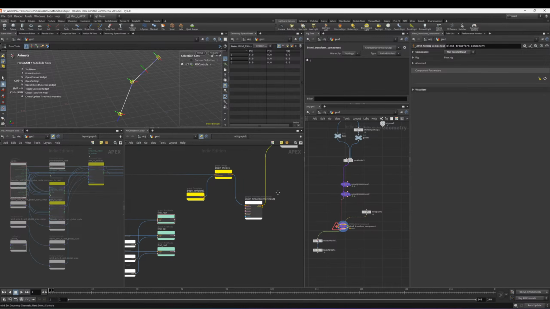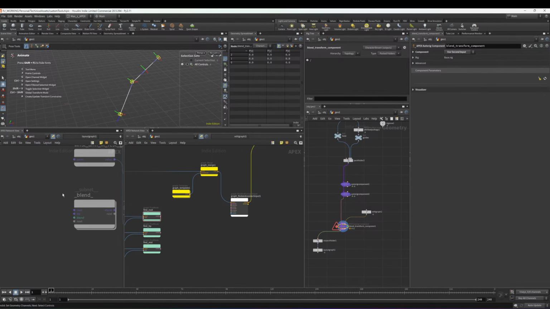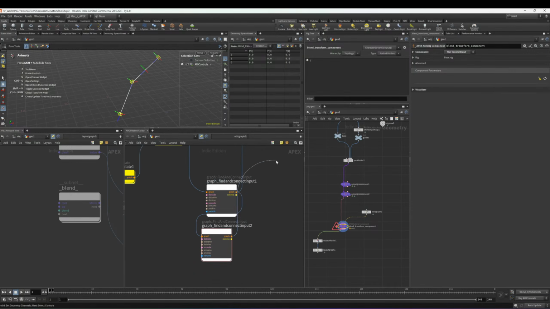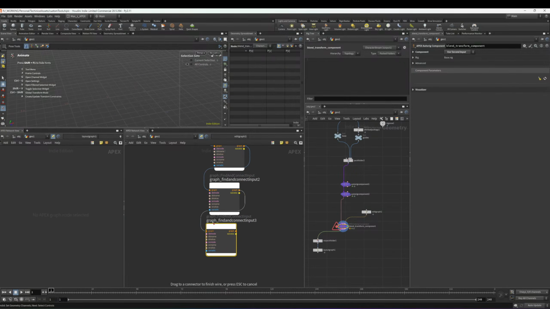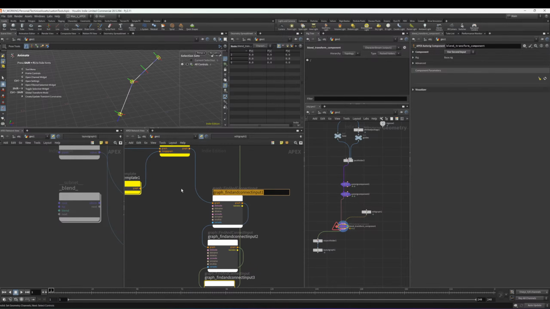So I'm going to need 3 of these, right? Because I'm going to need a connection to the root, to the tip, and to the blend. So we're going to go like that. That goes into graph, not to the destination node. And then we're going to need one more, right? Because we're going to make 3 connections. So we're going to say connect.